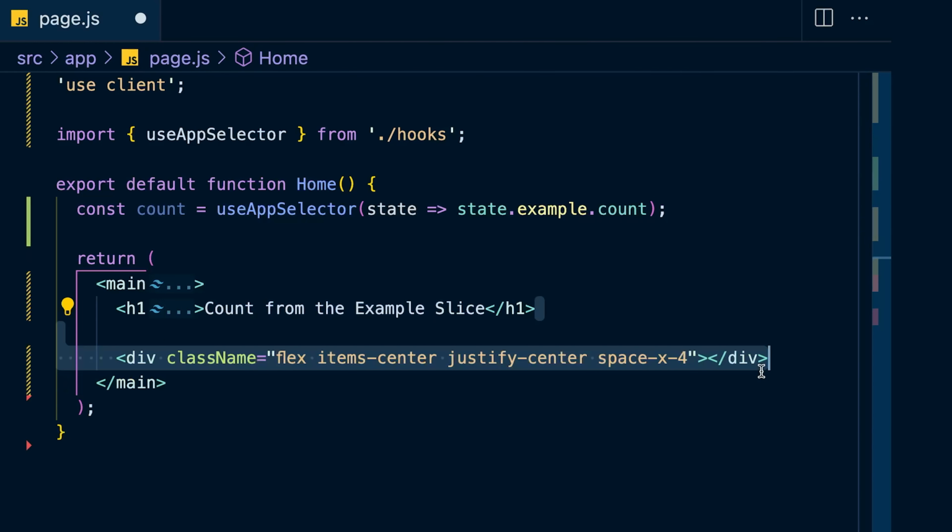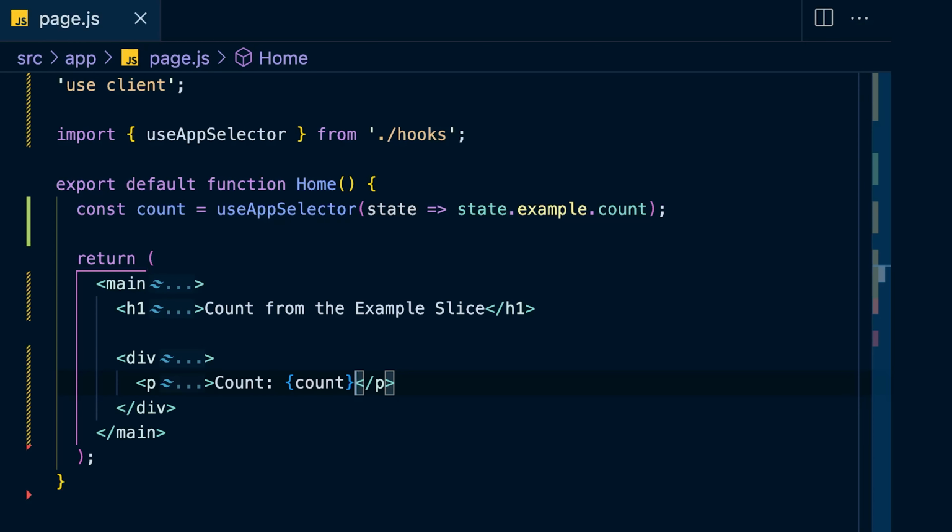You wrap your root layout with the Redux store provider, which then gives access to all of the components below it in the component tree to the Redux context, which in turn gives access to the store, the state, and the dispatch function. The useAppSelector hook takes in a selector as its callback function and then passes the state to this callback function as the first argument.